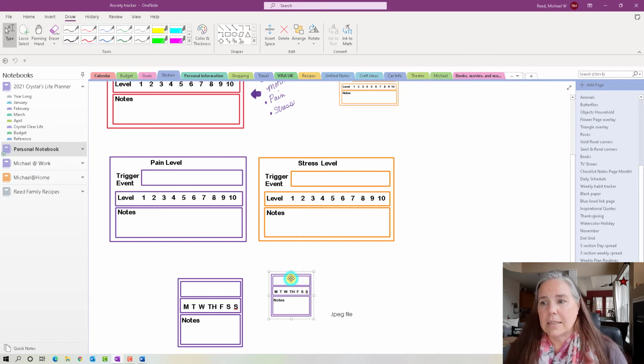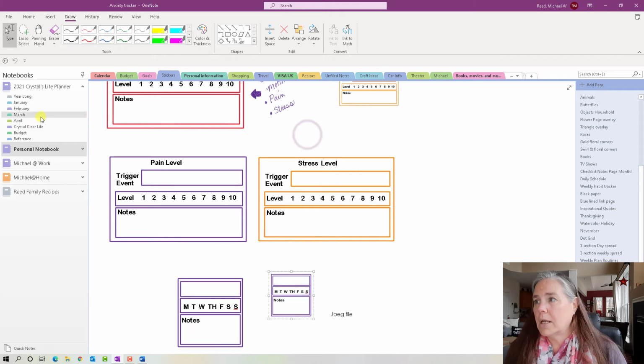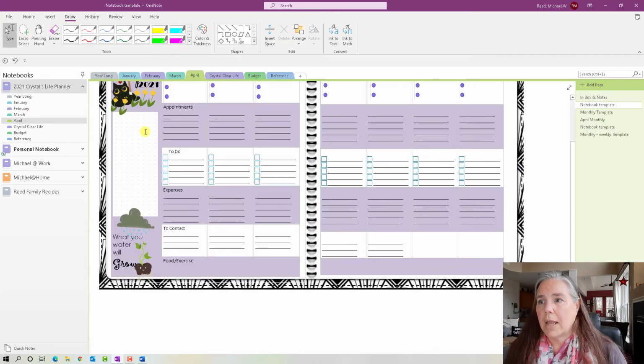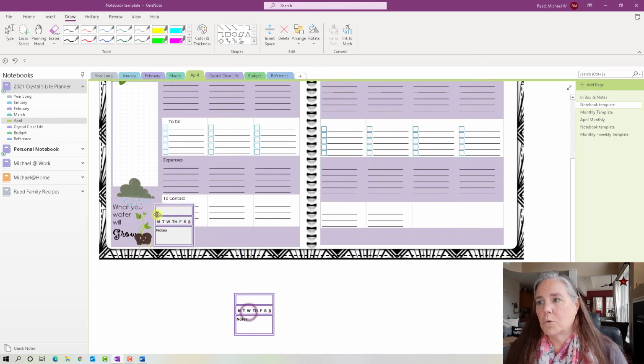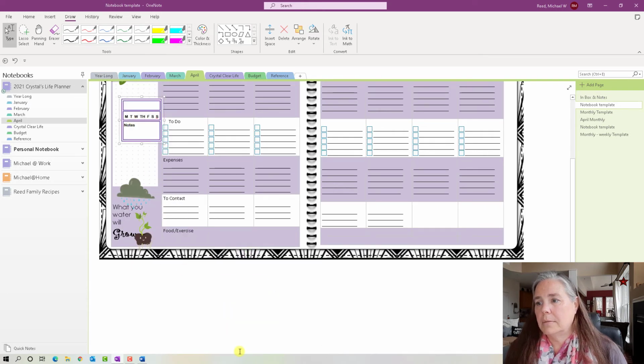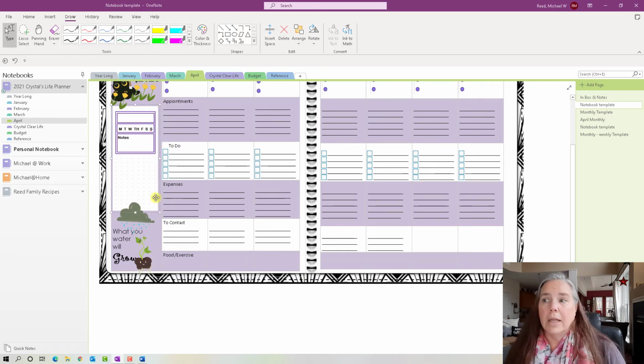So let's take this over. This one's also a JPEG file. We're going to copy that, move it over to April. Try pasting at the bottom. It's a little bit shorter. Trip up. There we go. Hold down that Alt key so I can get him in place. There we go. Now, it looks like I have room for 2 of those here.